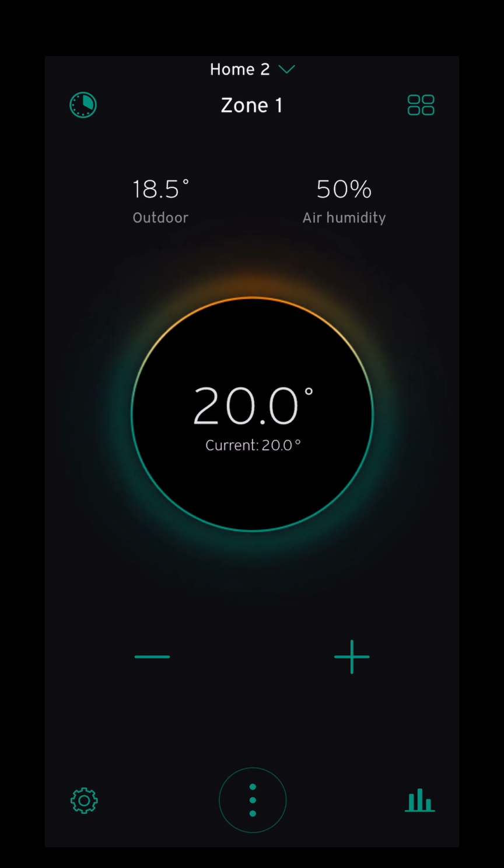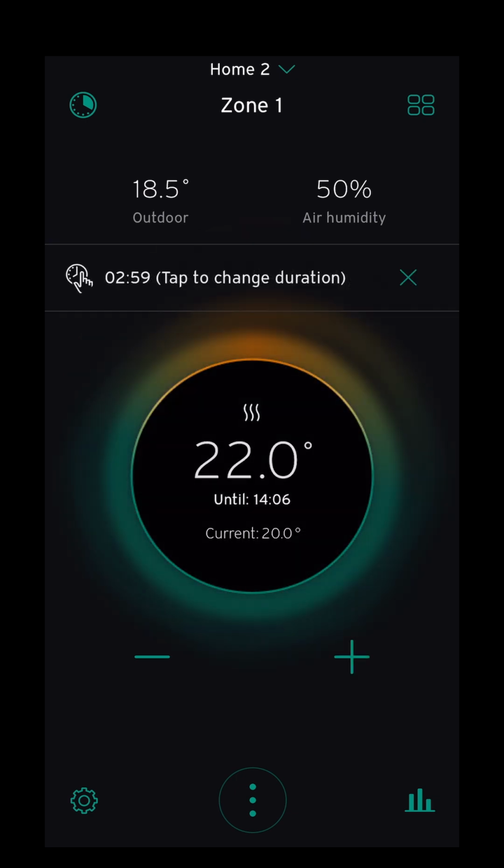Now, with the buttons on the home screen, you're able to manually adjust the temperature. So let's say you're feeling a little bit cold in your house right now, you're able to manually increase the temperature. And what this will do is, it will boost your heating for a few hours.